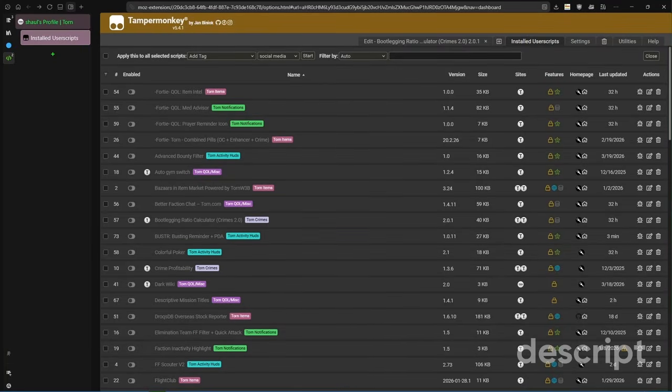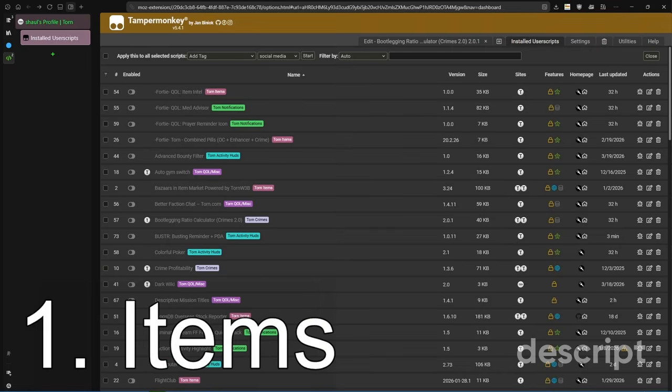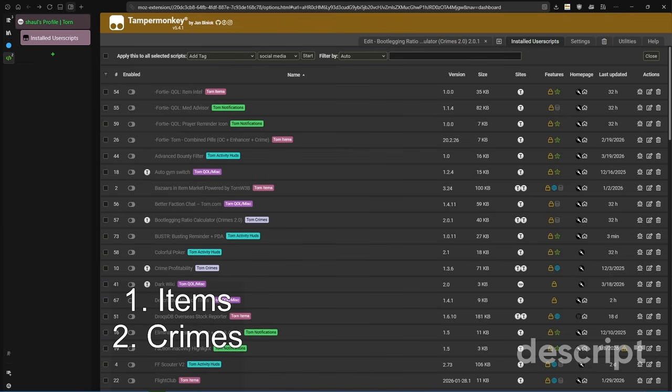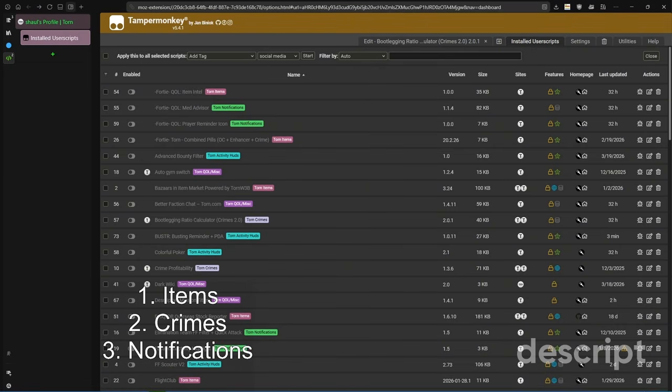I took a little bit of time to organize all my scripts here because we're going to be going through, I think, 5 categories. They're going to be in no particular order, but the categories are going to be items, number 1. Then we're going to go through all of our crime scripts. After that, all types of scripts that add a notification.